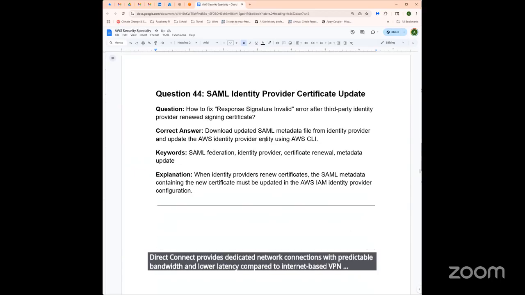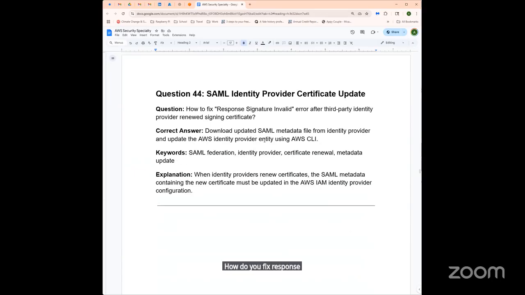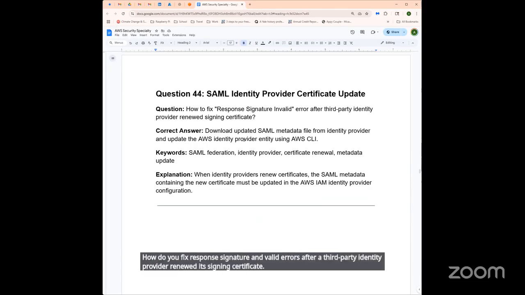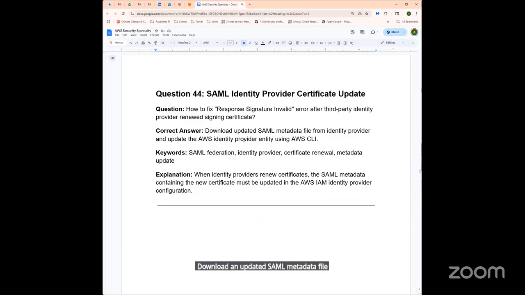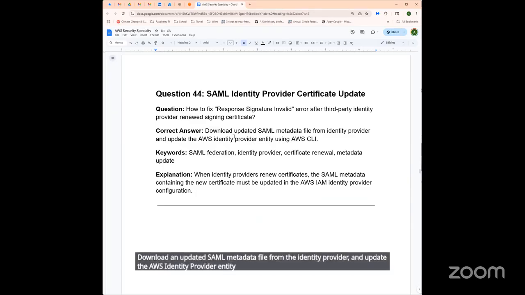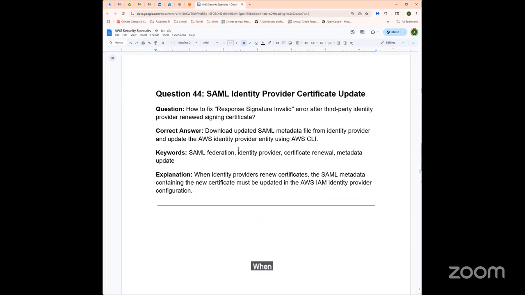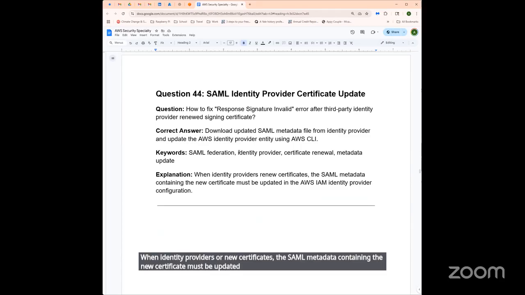How do you fix response signature invalid errors after a third-party identity provider renewed its signing certificate? Download an updated SAML metadata file from the identity provider and update the AWS identity provider entity using AWS CLI. When identity providers renew certificates, the SAML metadata containing the new certificate must be updated in the AWS IAM identity provider configuration.